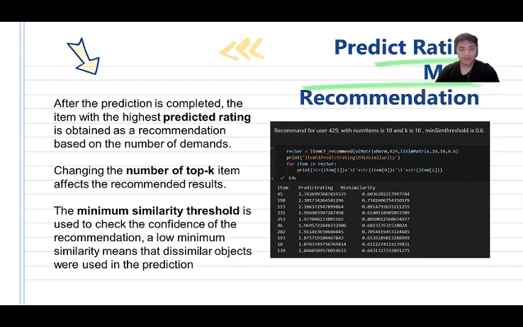After the prediction is completed, the items with the highest predicted ratings are obtained as recommendations, based on the number of demands. And we found out that changing the number of top k items affects the recommendation results. Also, we set a minimum similarity threshold to check the confidence of the recommendation. Low minimum similarity means that some dissimilar objects were used in the prediction, and this recommendation may not be confident.